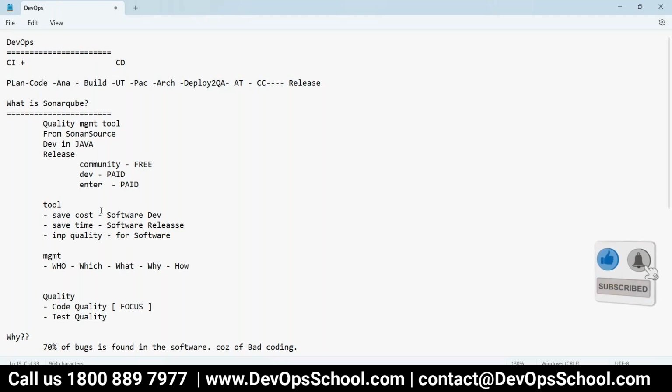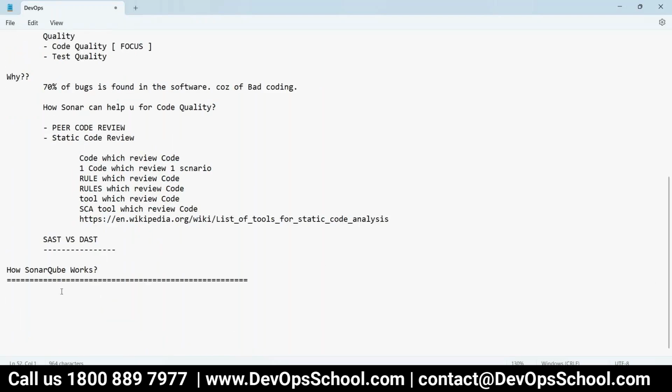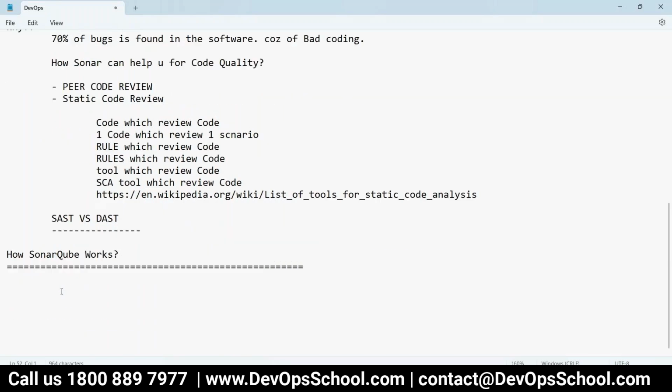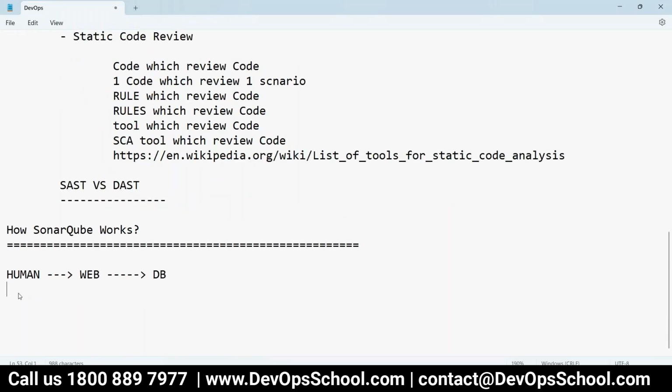Okay, so guys, now how SonarQube works. In the architecture, we are the person, and we interact with the SonarQube web, and the web is connected with the database. You talk to the website, which is running on port 9000. And then the website also has a database, and this database is an RDBMS.